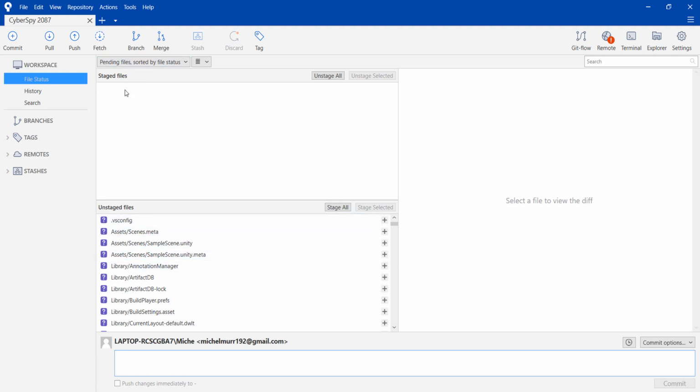You have the staged files right here. You have different kinds of knobs. You don't need to worry about any of them. For now, just focus on the staged files, unstaged files, and commit up here.